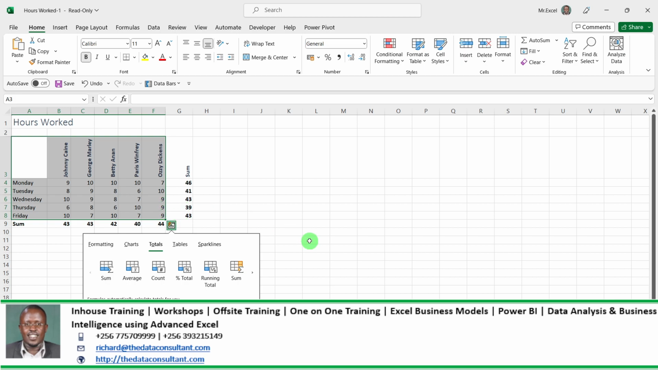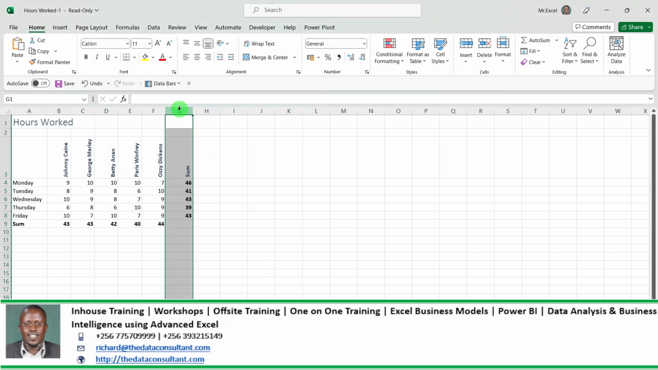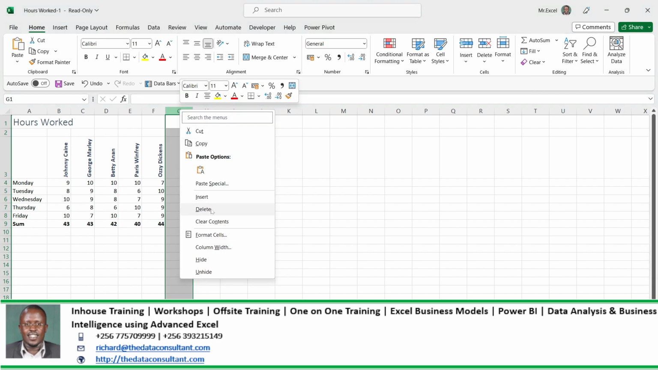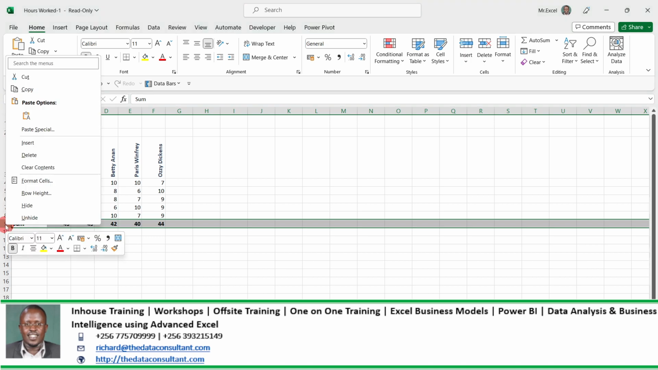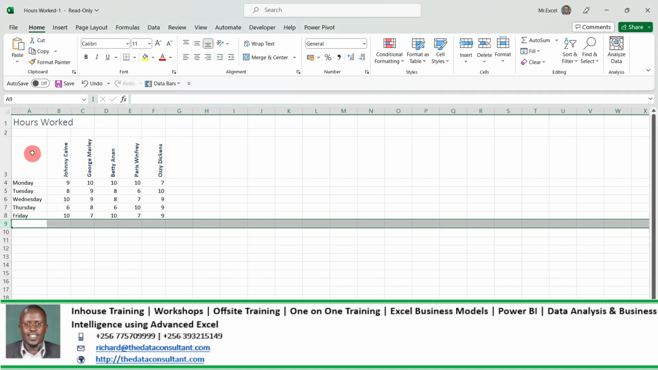Okay. Now delete the contents of column G and row 9. Column G, right click and delete, and then row number 9, right click and delete. Okay.